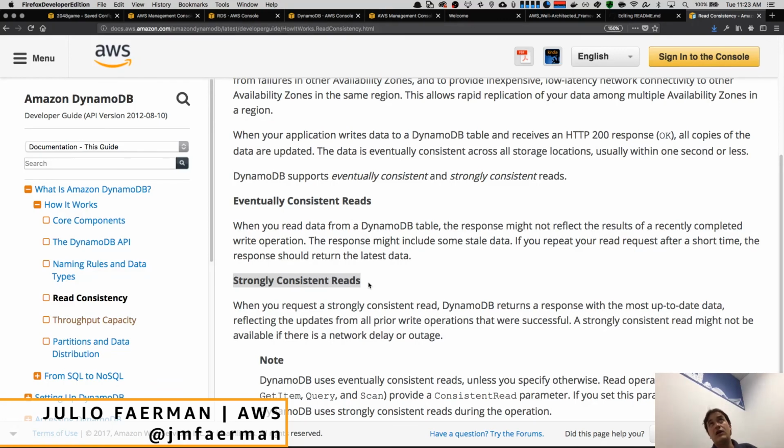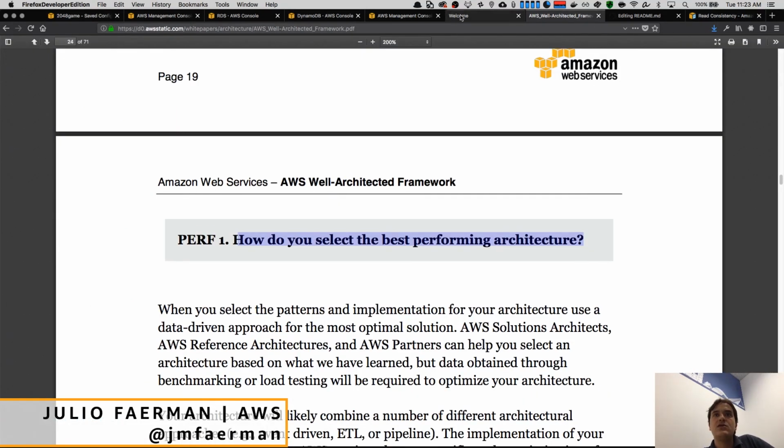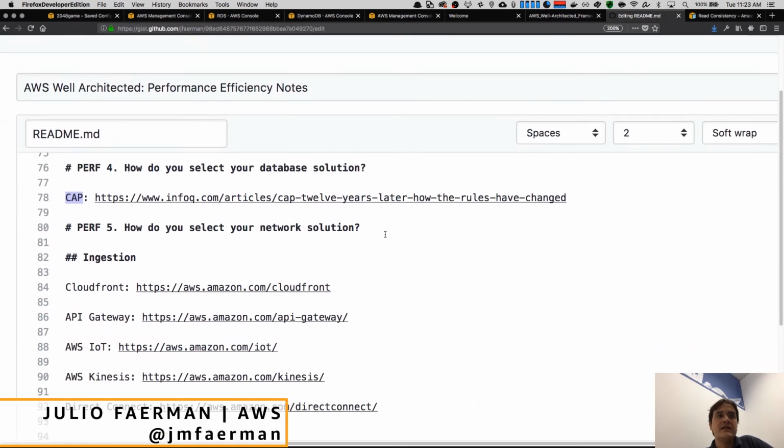So DynamoDB does give you this choice, not when you're provisioning, but when you're reading the data. For some data, you may read strongly consistent. For other kinds of data, you can read eventually consistently as it fits your needs. And this is it for picking your database. So we're done. Understand the CAP theorem and pick your database appropriately.